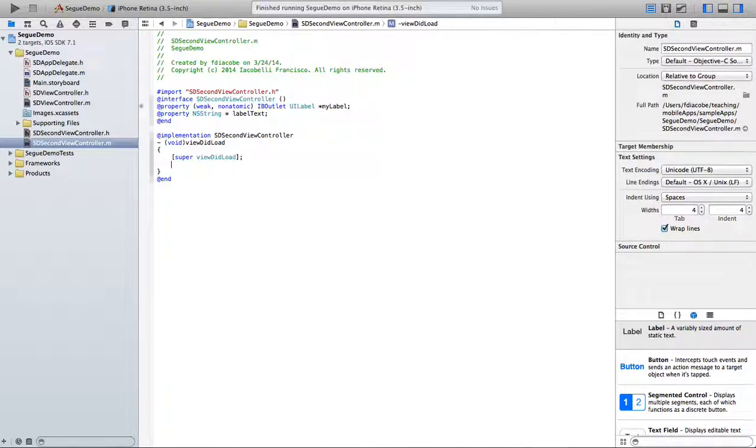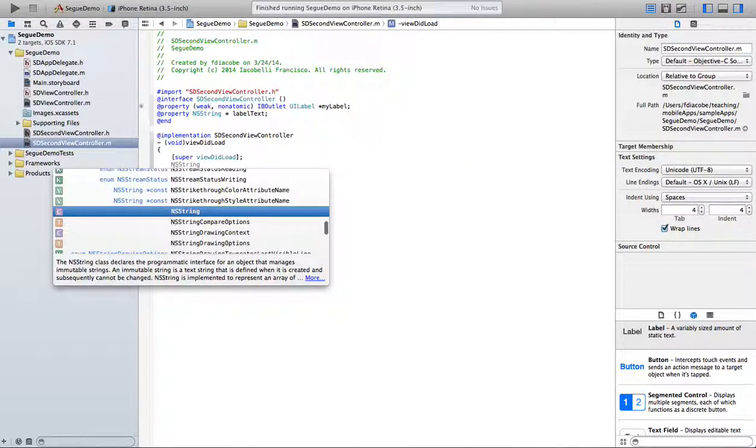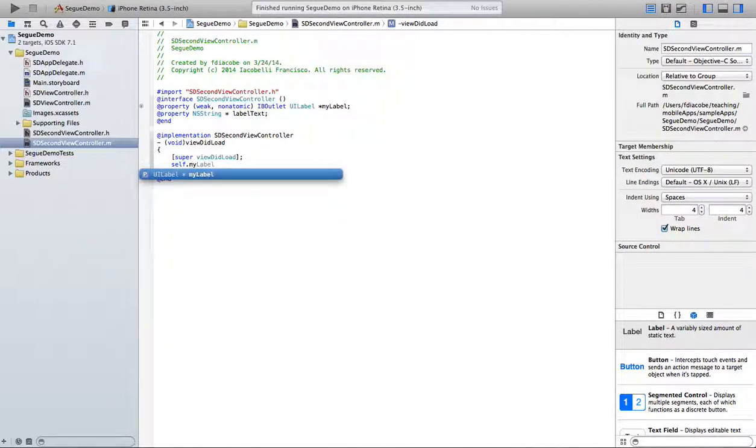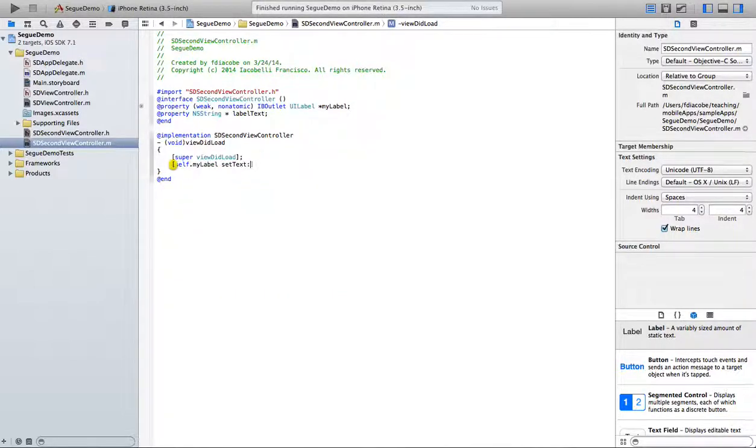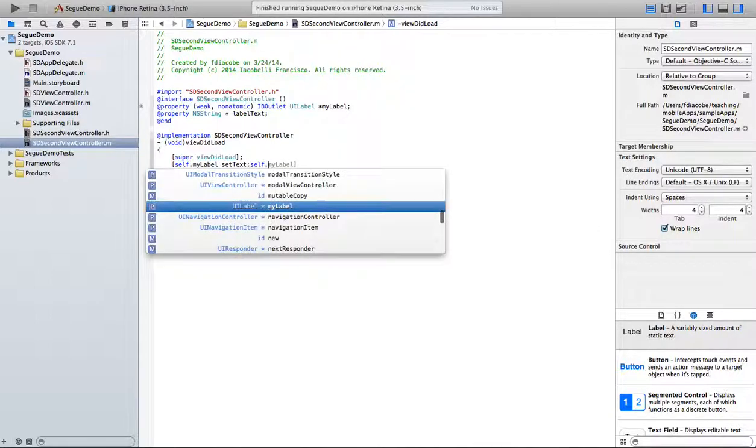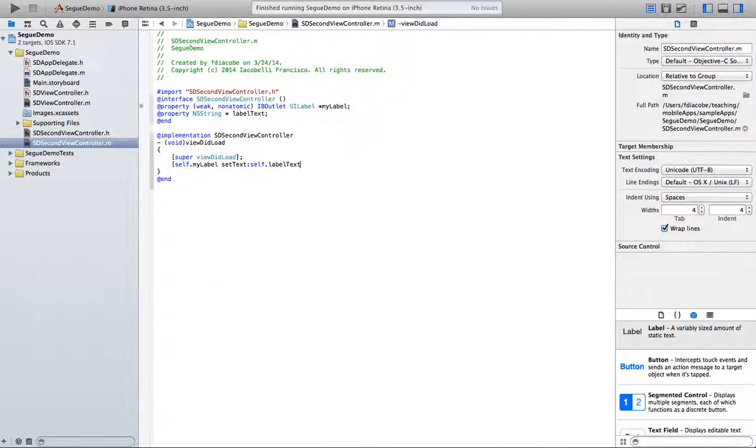after super view did load, what I'm going to do is say self.mylabel set text, and the text is going to be self.label text. Okay, so what I'm going to do is in my view did load, as soon as my view is loaded, I'm going to put in the label the text that I have in this string.